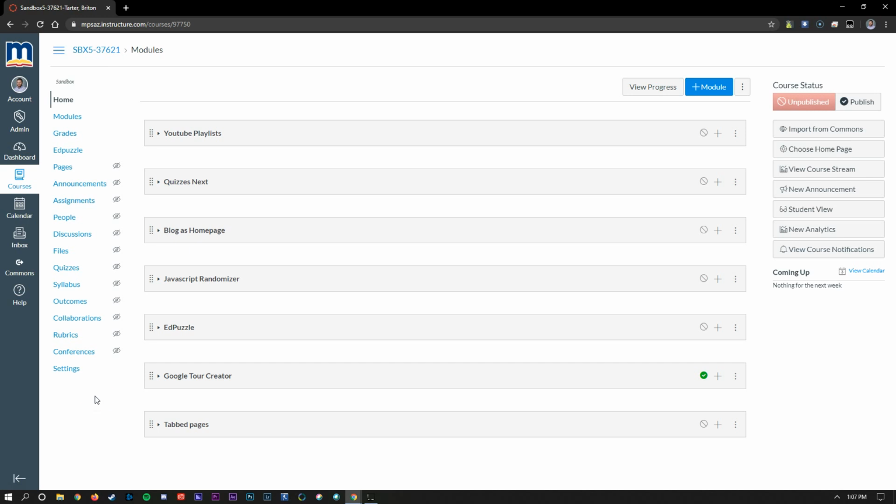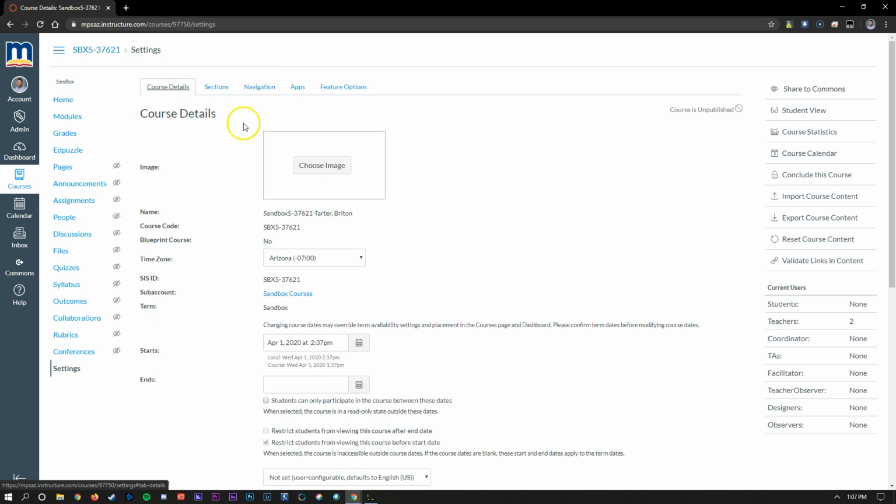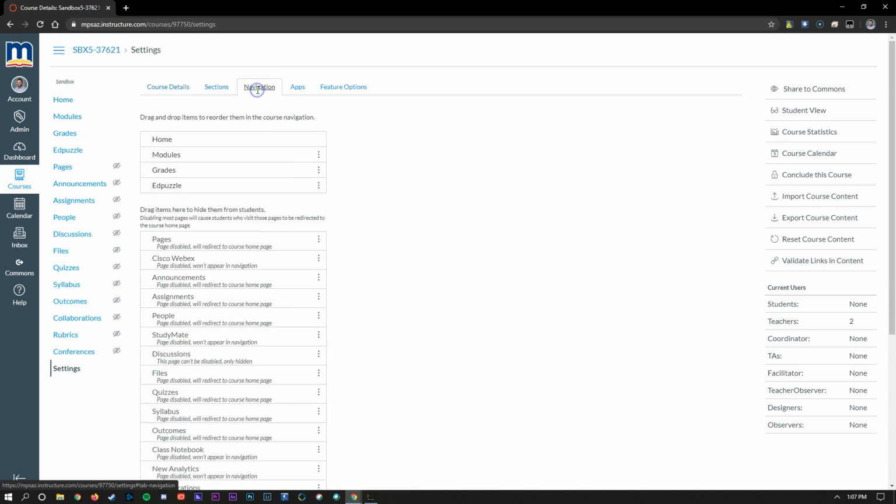If this was your course, the first step you'd need to take is in the bottom left clicking on the settings button. Once you've clicked on Settings, you'll need to click on the Navigation panel here at the top. You may default to Course Details, and if you do, simply click on Navigation.